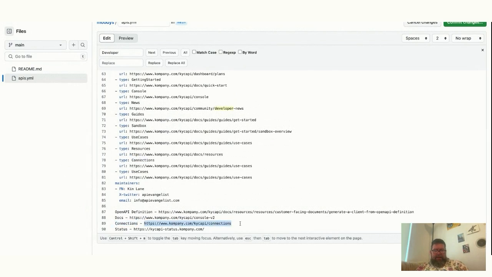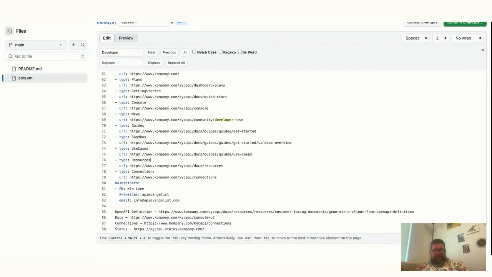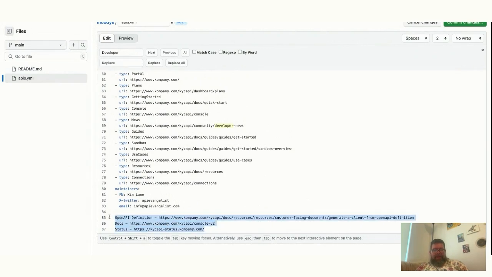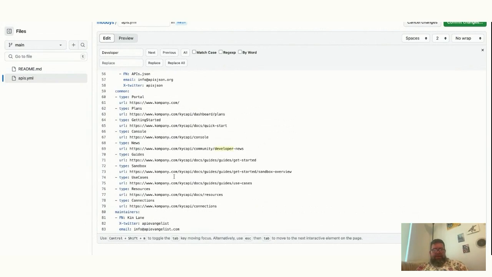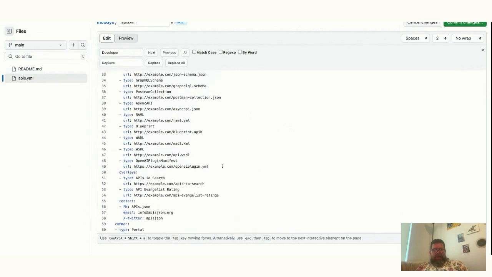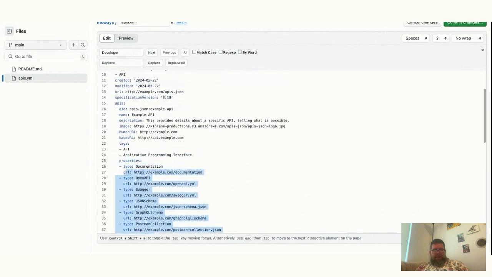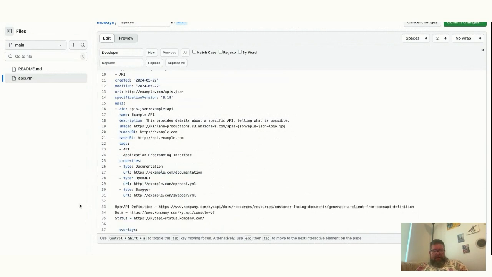I'll add it here. YAML just makes it easier to edit. I have UIs for this, but the YAML is ultimately more flexible. So we got 3 properties left. These are really unique to the API. So we're going to go up here to the API itself. We're going to leave one, two, three properties.